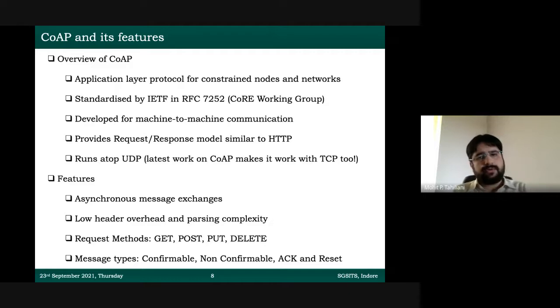If you want to use it on top of TCP, there are separate RFCs. You might have to read and follow the rules they have provided, and then you can use CoAP with TCP also. But I wouldn't recommend doing that because TCP is extremely heavy for IoT-like networks. Unless you really need the features of TCP, don't use TCP in IoT.